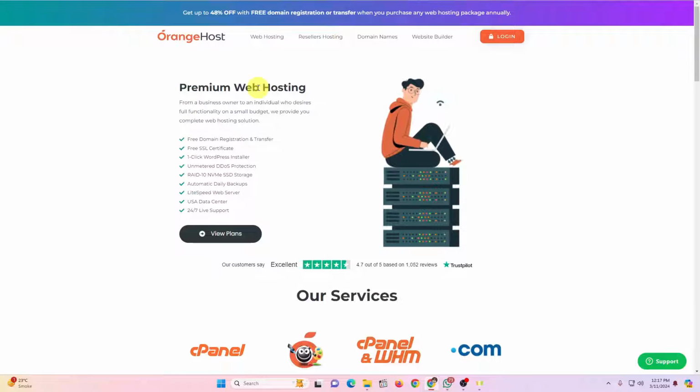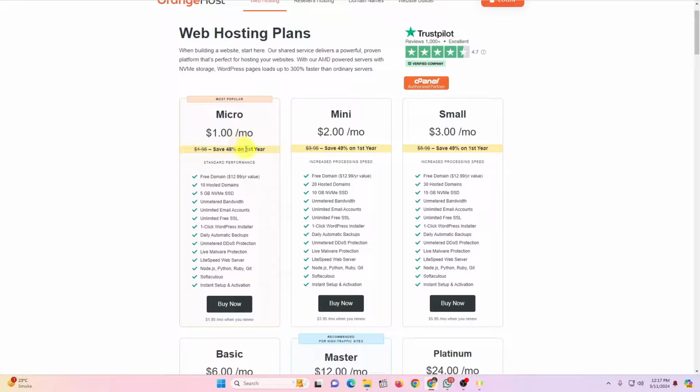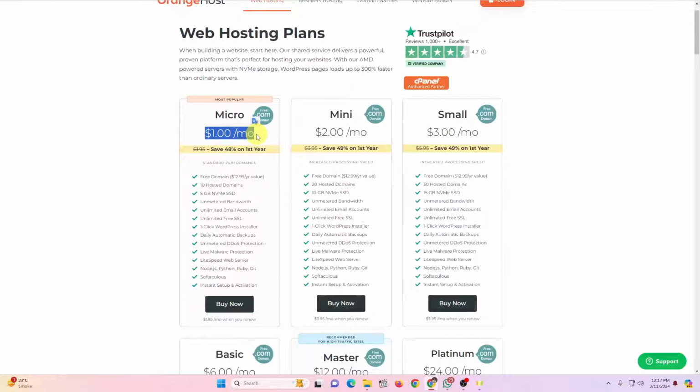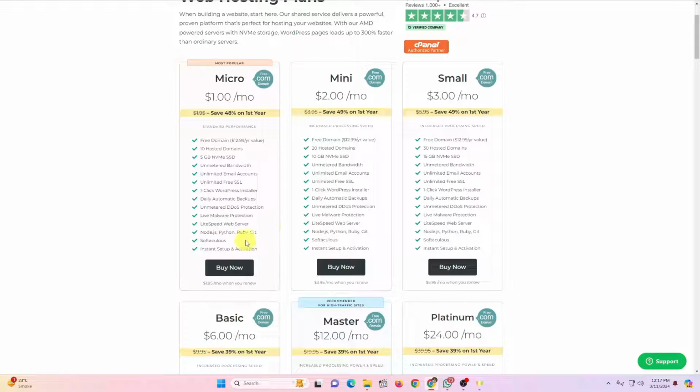So here you can see it says premium web hosting, and if you click on this view plan, it will open this page, and here you can see you can get the hosting for $1 per month, and you also get a free domain worth $12.99 per year. So this will cost you like $14-15 per year for the first year.